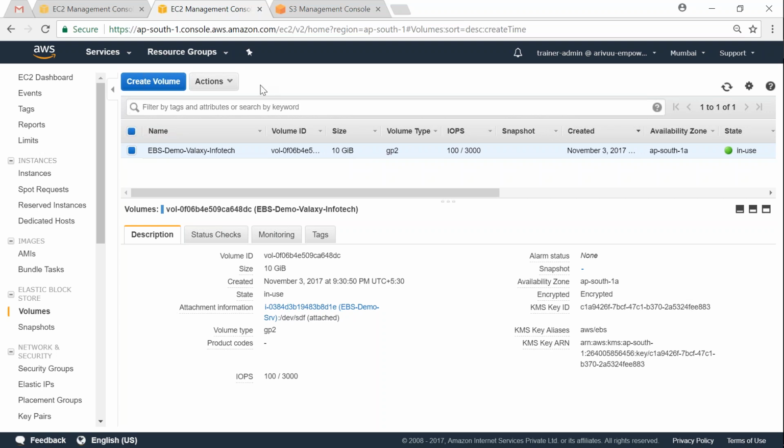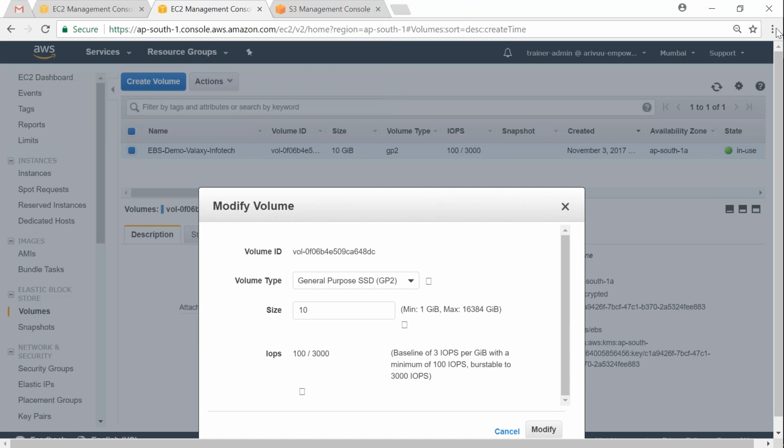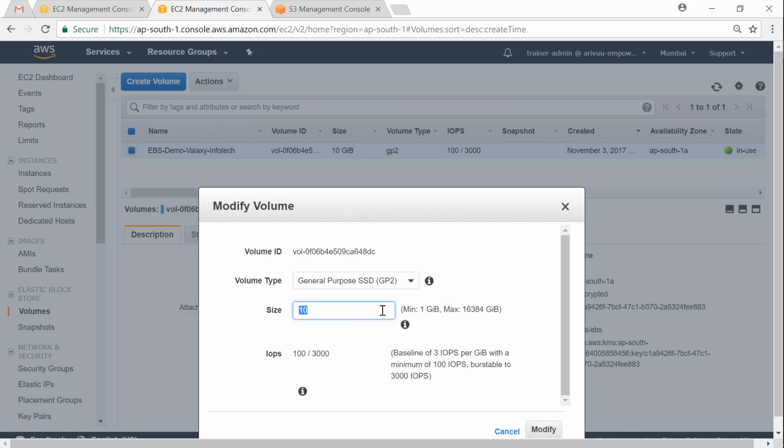So what I'm going to do is select that volume and click on actions, and you will have this modify volume option. Click on that and you will get this additional window where you can choose whatever parameters that you want, whether you want to move it from a general purpose to provisioned IOPS or throughput optimized or cold storage. So quickly, let us go ahead and change the size alone for now. We can change the performance also, it doesn't matter much. So I'm just going to say 20 GB here, that is I'm going to double the size and then click on modify.